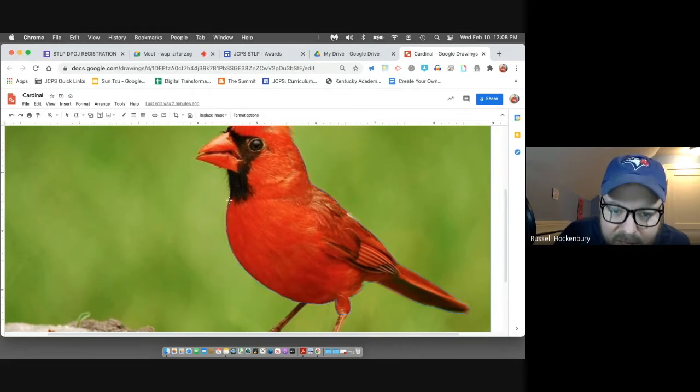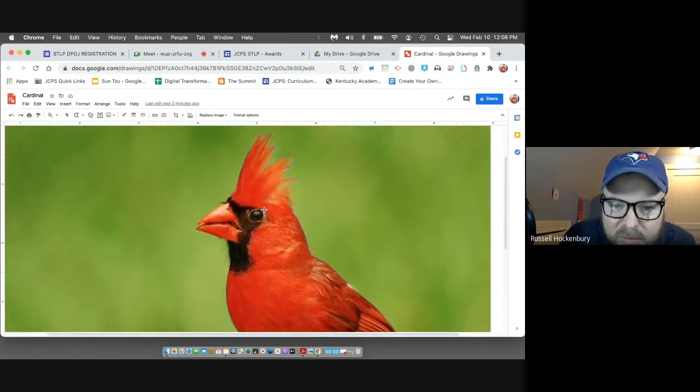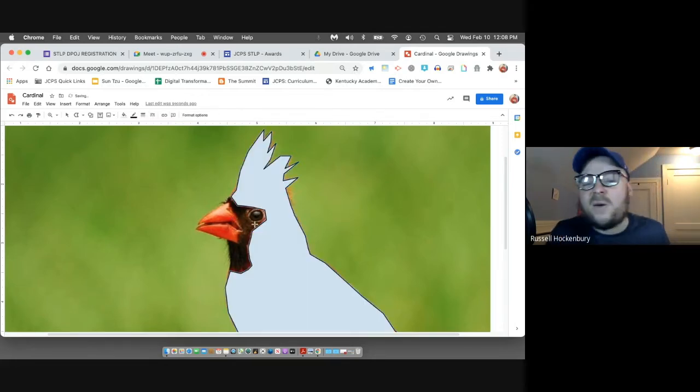Okay, stop. Notice I stopped there because it's a different color, right? Black is right there, so I want to go around the black. I'm going around the black, around the black. Click and click. And I ended it where I began it, right?